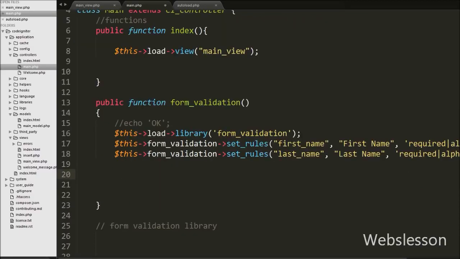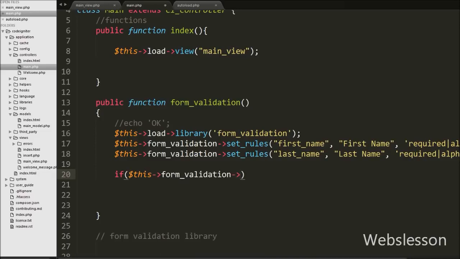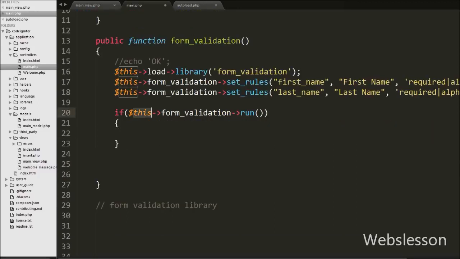Now we want to write code to insert data if both text boxes pass the form validation library rules. For this we write an if statement with the condition $this, object operator, form_validation library name, object operator, run method. This condition will check if the run method returns true. It returns true if it has successfully applied your rules without any of them failing, otherwise it returns false.